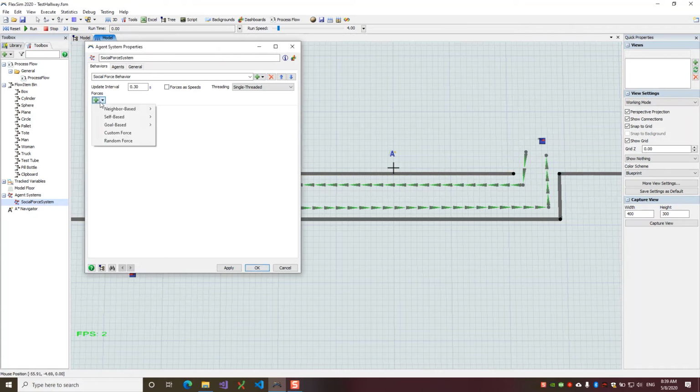Next, there are self-based forces. There are two primary self-based forces, a friction force and a momentum force. The friction force is applied in the opposite direction to your current speed. Generally, if you don't have a friction force and you have no other forces applied to the object, and he is going a certain speed, then he will continue at that speed. So it's a good idea to have some friction force so that if there are no other forces applied to him, he'll come to a stop.